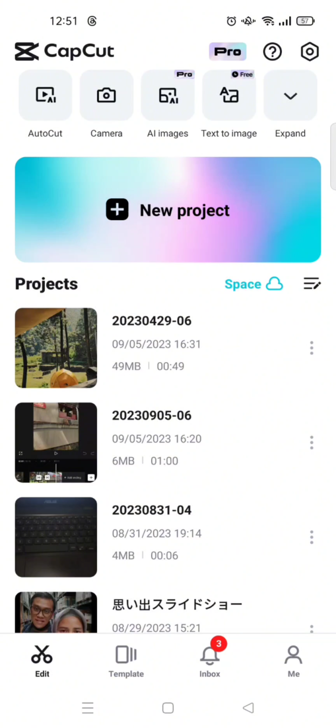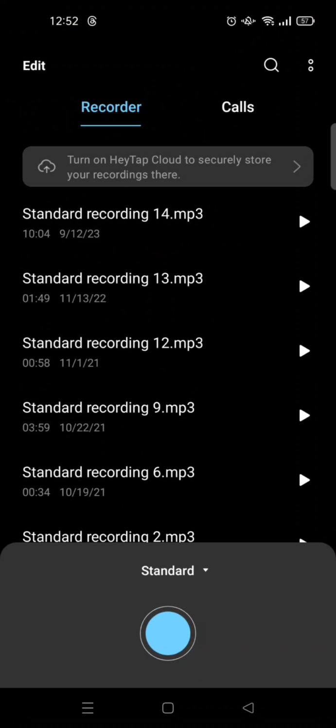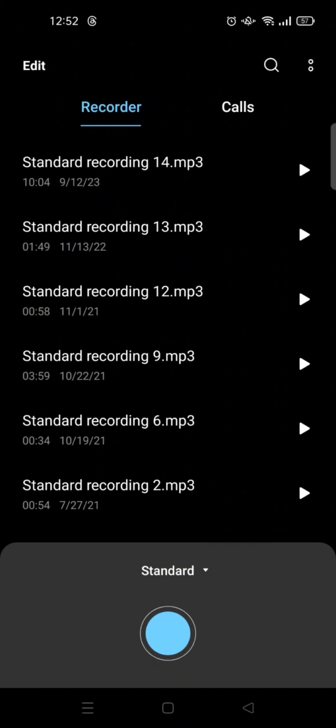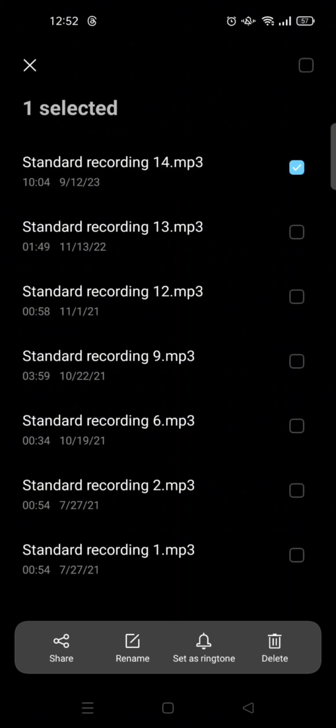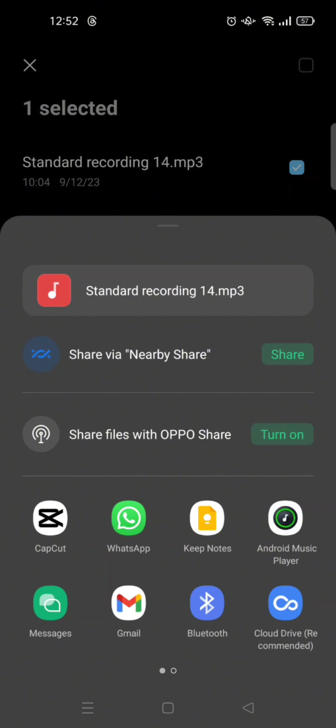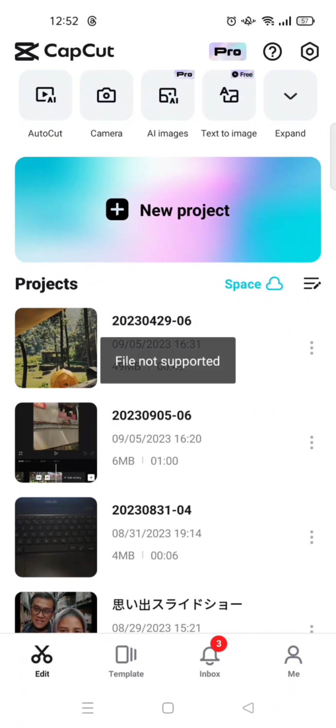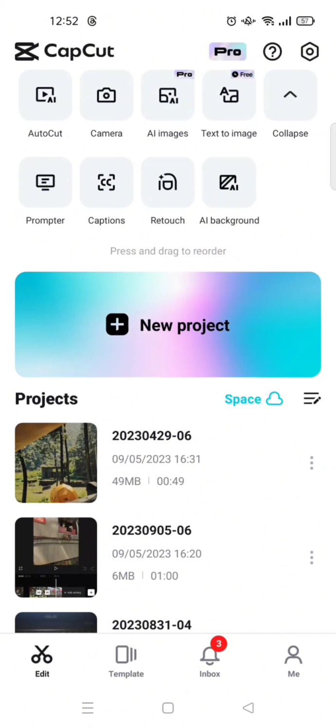On today's tutorial, I'm going to show you how you can add recorded audio to CapCut when the file says it is not supported. So here I'm already in CapCut and I'm going to go to my recorder list on my phone. I'm using an Android phone, and if you select a recording audio here and click on share and choose CapCut, it will say that the file is not supported.